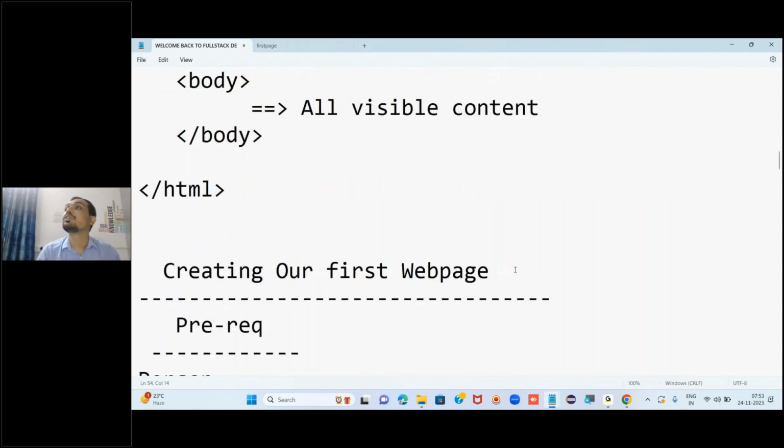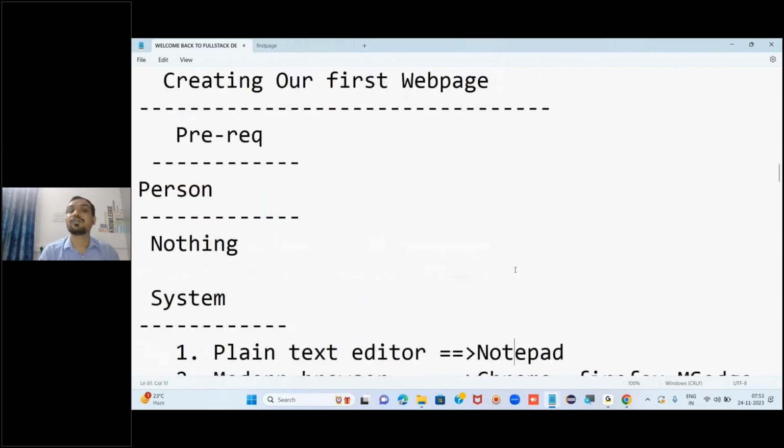That is what we are going to learn in the future sessions. From tomorrow's sessions, we are going to learn how to add text related content, how to add headings, how to add images, and all. Next, the first important thing is how to create the first web page.